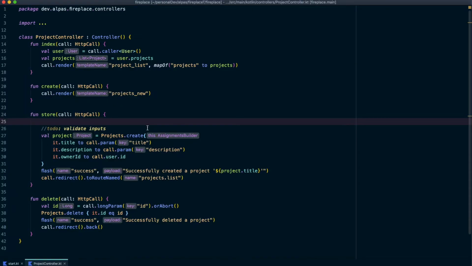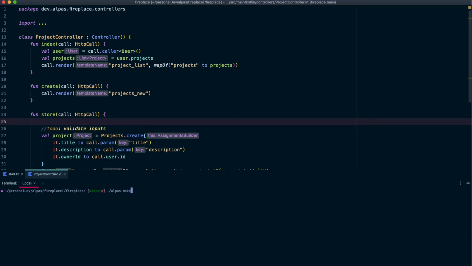Since we just talked about a couple different validation rules, it makes sense to use a validation guard in this case to keep our controller clean and also help keep our validation rules organized. Alpas has a command to create a validation guard, so let's use that now. It's just going to be Alpas make guard and then the name, which for us is going to be create project guard. Okay, looks like that worked.